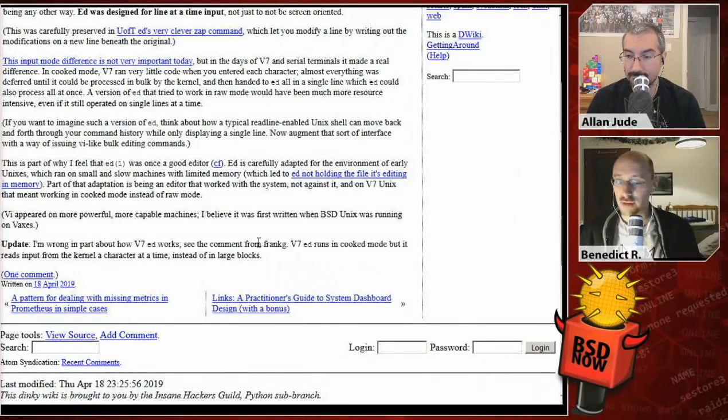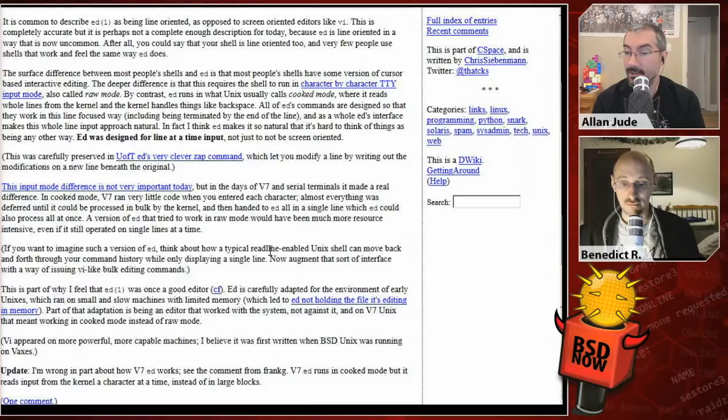And how the early days of Unix were line-oriented. Well, it could make a big difference, especially when you're on really slow remote connections, not redrawing a bunch of stuff on the screen all the time. Which is, yeah, that's true.